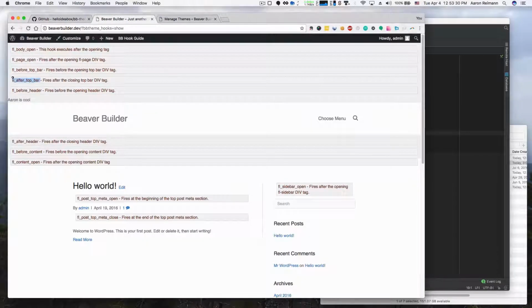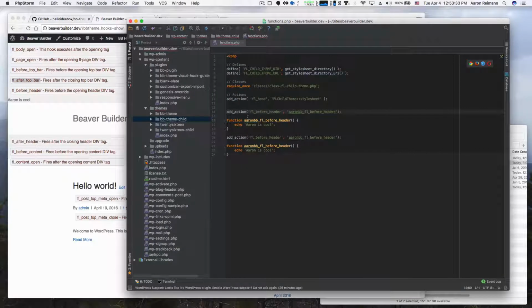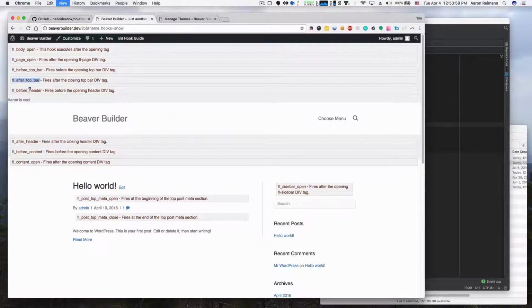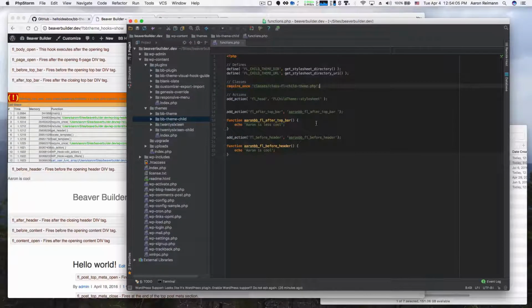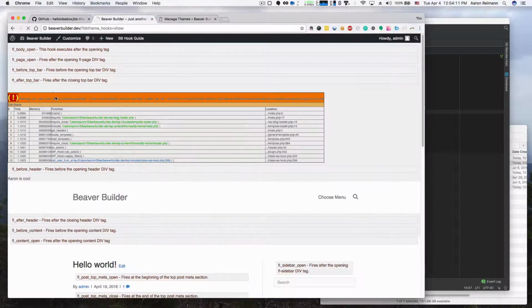So I'm actually going to go ahead and copy this and paste here, just so you can see before the top bar. We'll be smart, we'll prefix this with FL after top bar, and copy this function name. Aaron is less cool. Hit save, and now that should show up. Oh, yep, that'll get you every time. Now refresh.